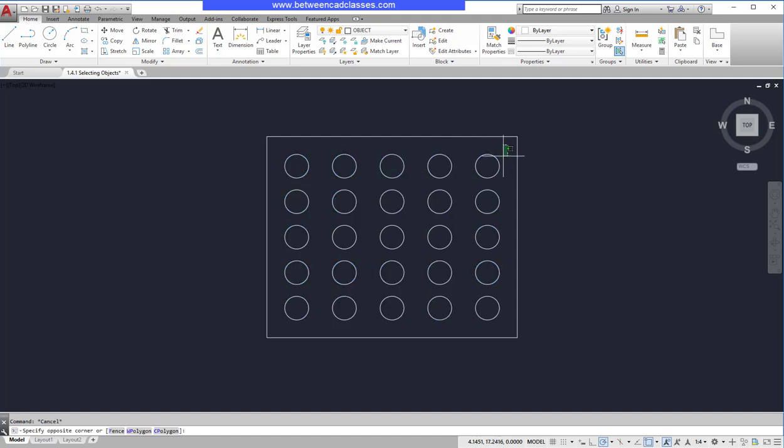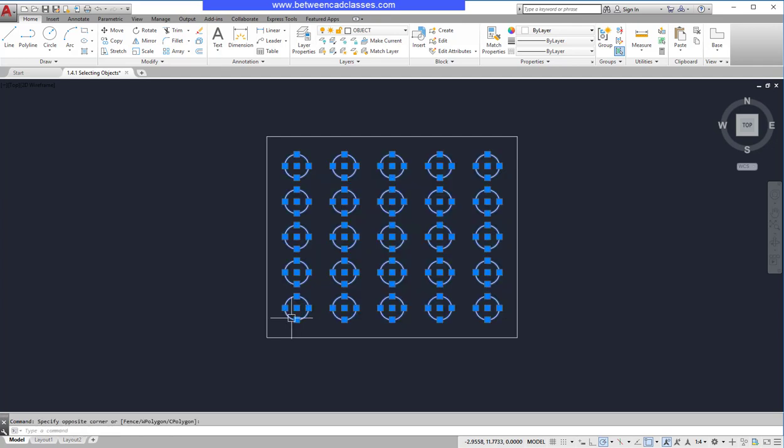This time I'm going to use a crossing and I will just select all of the circles. To remove an object from your selection set, click on it while holding the Shift key at the keyboard. It's also important to make sure that you do not click on any of the grips. So I will hold the Shift key at the keyboard and click on the circle.